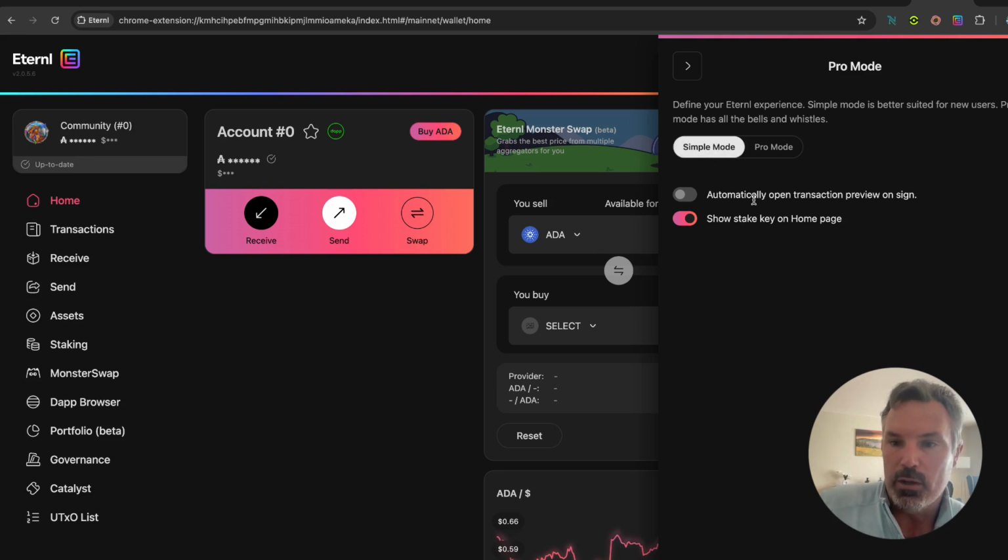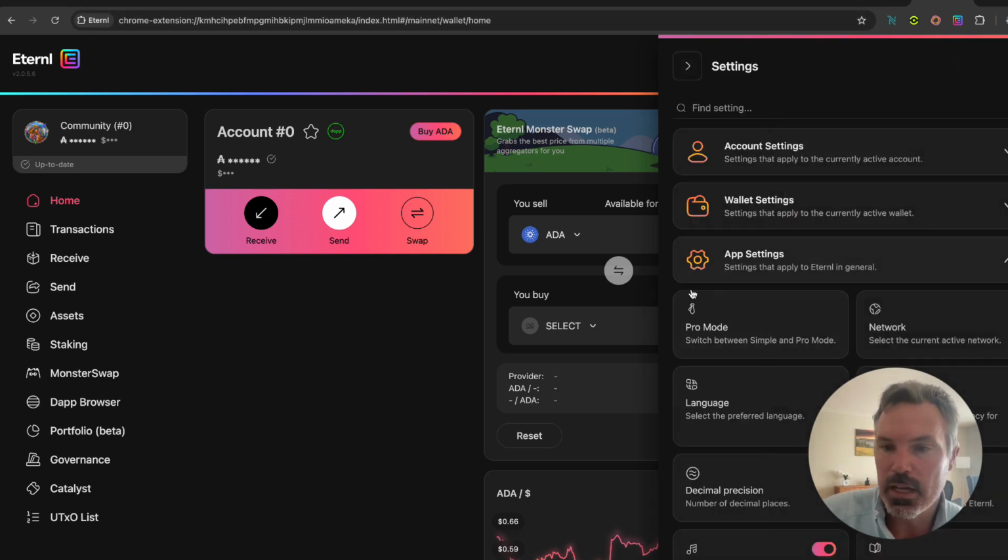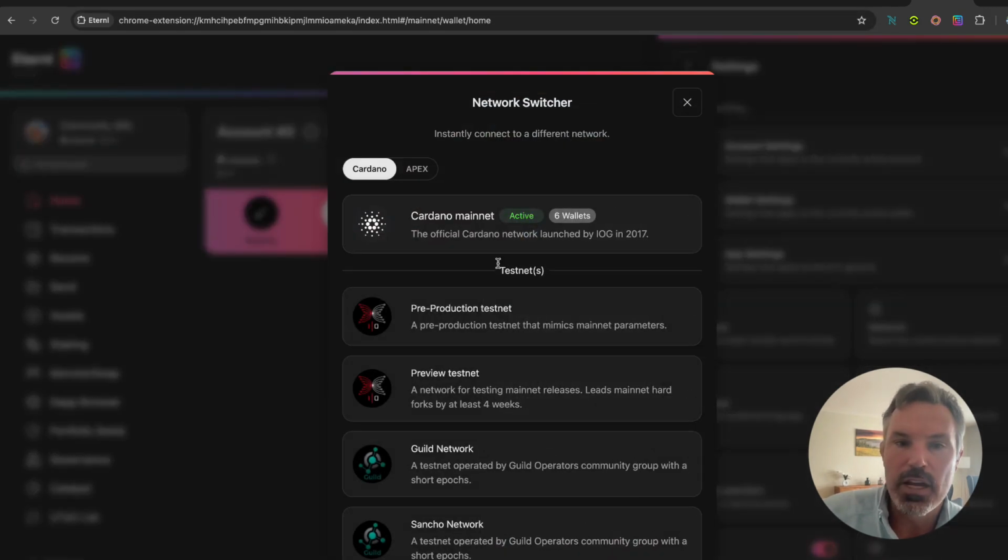And then you can automatically open transaction preview on sign, show stake key on home page. Okay, you can untoggle these and just know exactly what you're getting. Okay, there's the networks.